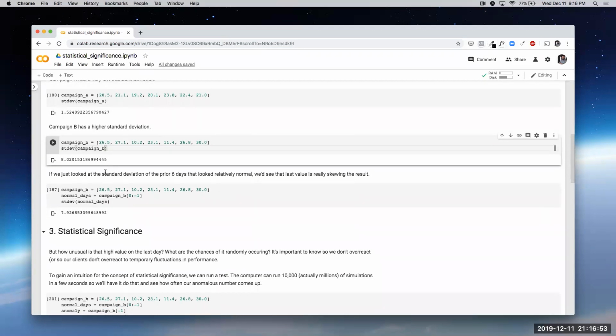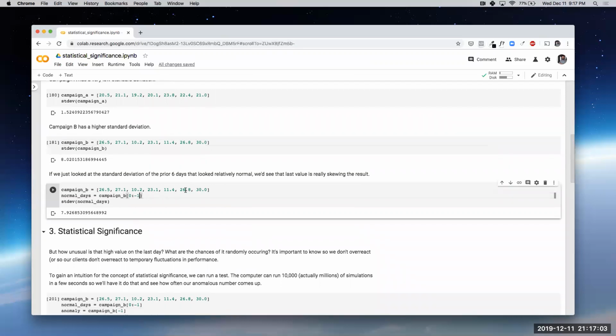Cool. So now, what is the standard deviation if we just looked at the normal days, right? So if we got rid of this outlier, we just looked at everything up to the last digit, right? So that's going to grab up to the last digit, and the standard deviation is still pretty high, but it is skewing the result upwards here.